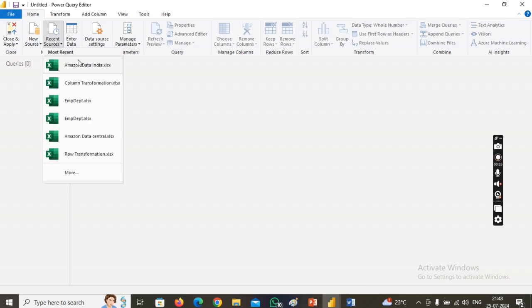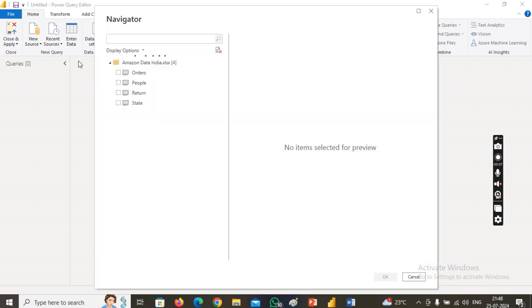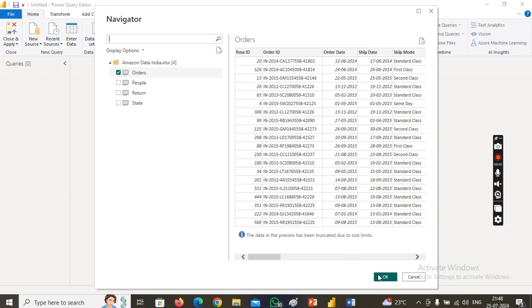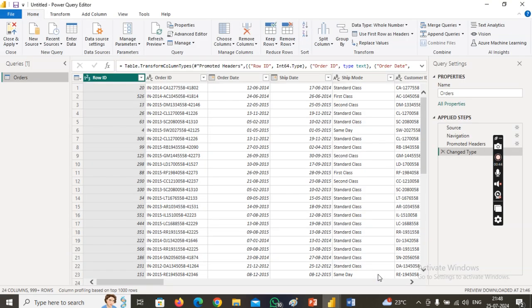I'm gonna load the data. My data is in the Amazon Data India Excel file. I'm gonna load the orders table. Click on OK. Okay. So the table got loaded successfully.